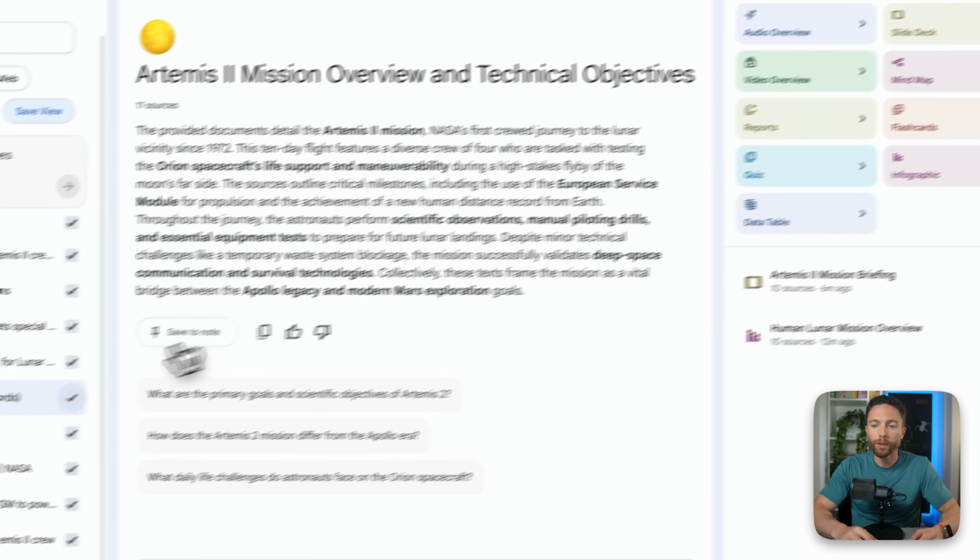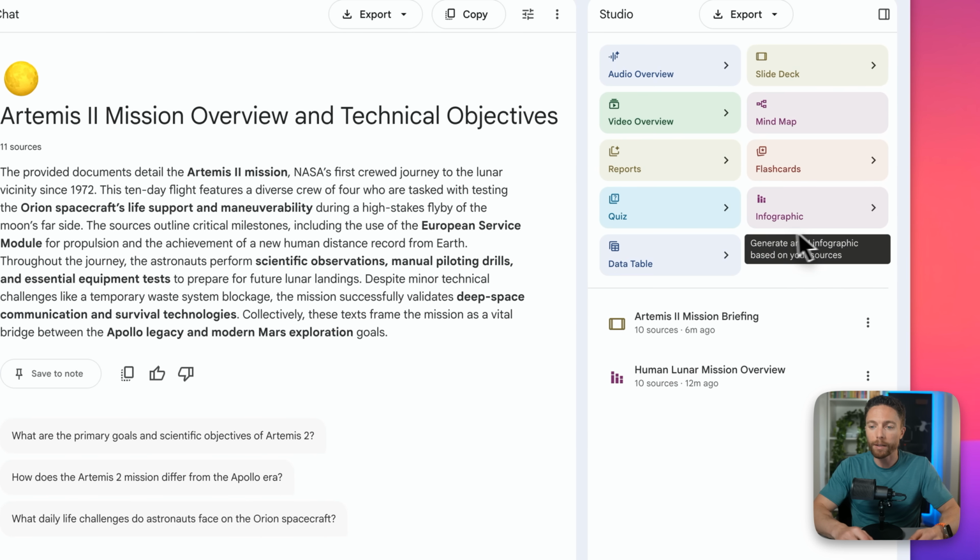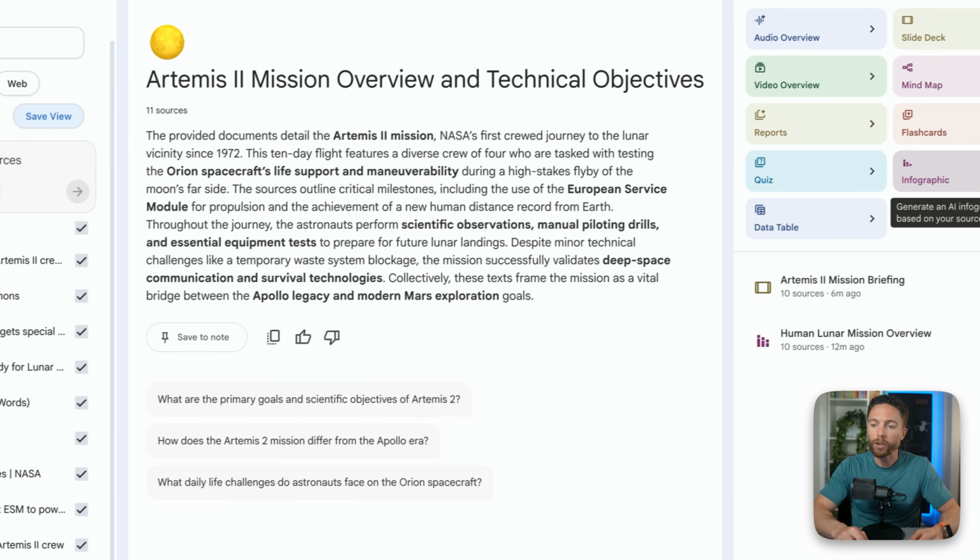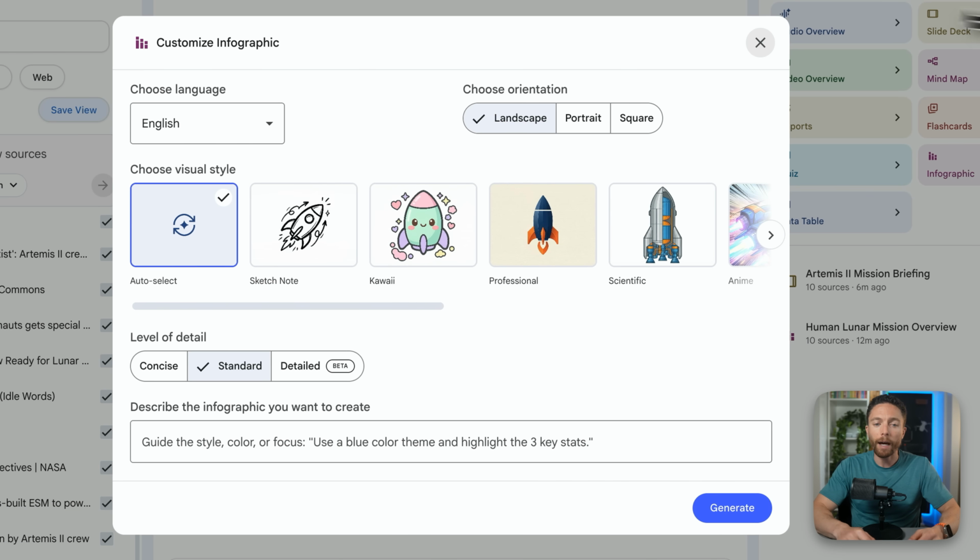Otherwise, the information that ends up in your infographic is not going to be accurate. Once you have all that squared away, you can come over to the right to the studio section. And there's a button here, of course, for infographics. I'm sure you know this already. Make sure you click on this right arrow because that will pull up the prompt box where you can actually tell it exactly what you're looking for with this infographic.